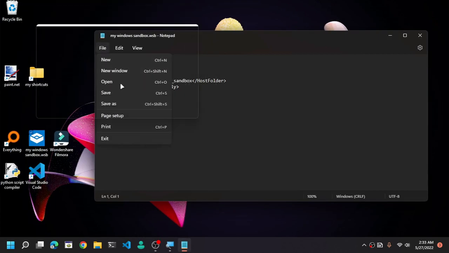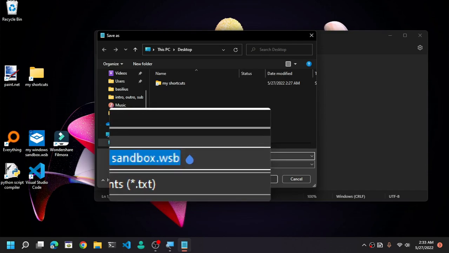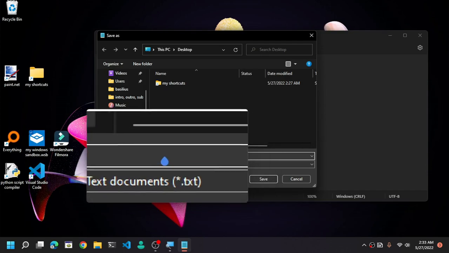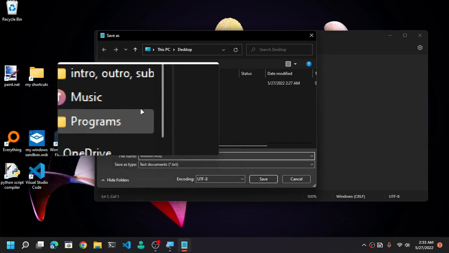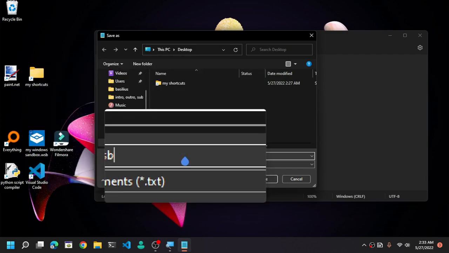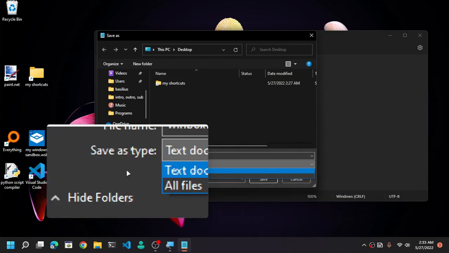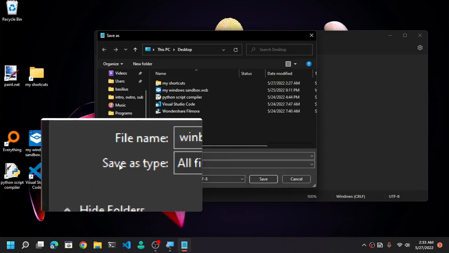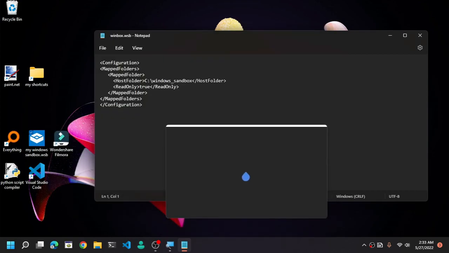as .wsb, as you can see here. Name it whatever you want, winbox.wsb. Put it on your desktop so you can easily access it later. Now select all files, okay? Save as type of files, and type save.